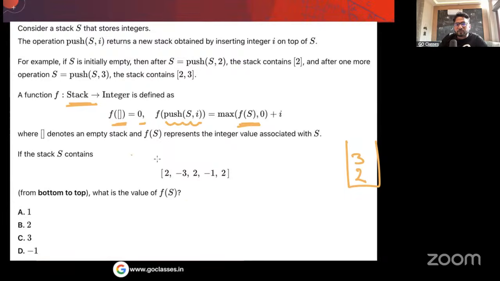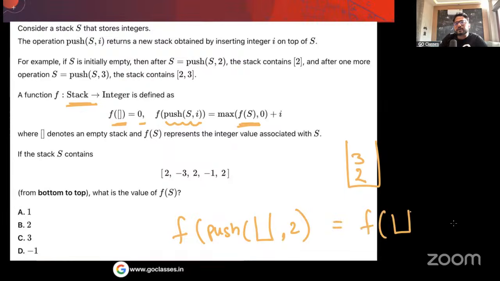Okay, so just consider that we keep on pushing it. Let's just build it incrementally. For example, if you push this 2 first, what is f of the initial stack? The initial stack is empty and then 2. This will basically say that f of whatever is the earlier stack plus 2. The earlier stack is 0 plus 2, it is 2, right?